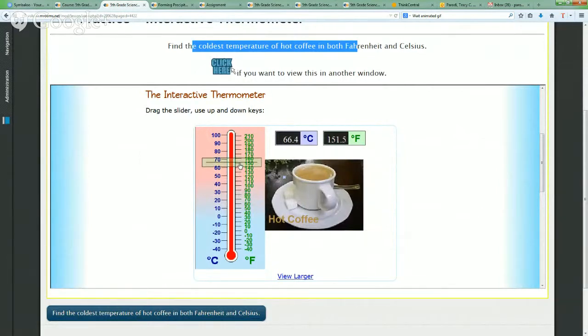We need to find the coldest. So you keep dragging down until you find the coldest. And I'm not going to show you the right answer, but you slowly drag it down until you find how it's still hot coffee, but it's the least hot coffee and what temperature that is. Find the coldest temperature of hot coffee in both Fahrenheit and Celsius. Copy that down on a piece of paper because you might have to submit it.